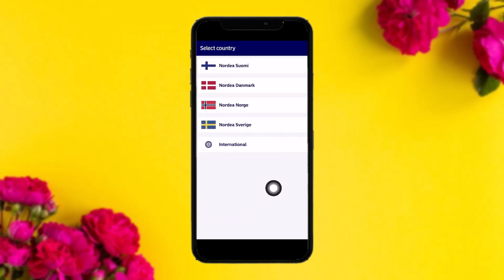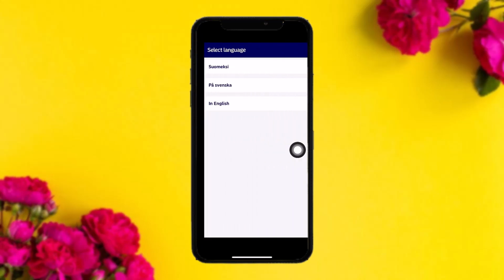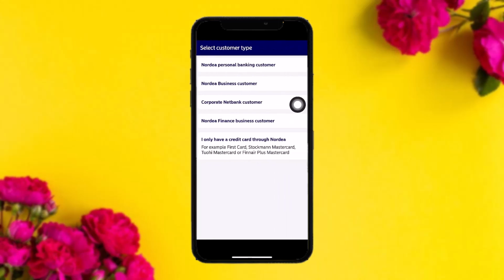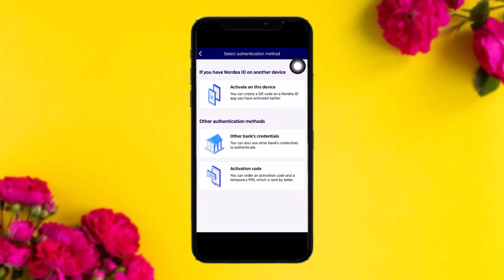And once you tap on Next here, you'll be asked to select your country. Simply tap on Nordea Suomi or your country, and once you tap on that here, you'll be asked to select your language. Now simply tap on English, and once you tap on that here, you'll be asked to select your customer type. Simply select Nordea personal banking customer. And now once you tap on that, you'll be asked to select your authentication method.